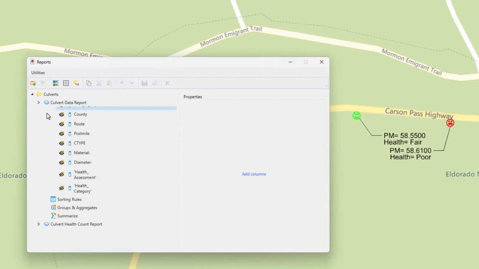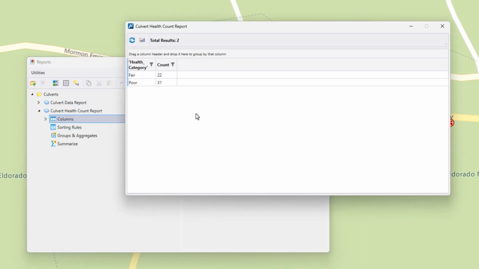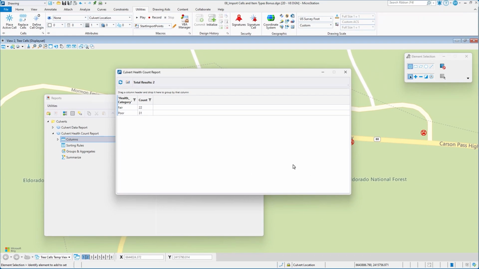The next one is where it's going to count them up. So I'm going to do a preview on this. And now all I'm counting up here is the health category. I told it, look for that category. And then I wanted it to group them and give me a total count. So I know of the fair, there are 22, and of the poor, there's 31. Again, this is dynamic. If I was to add or subtract these, you would see this update.